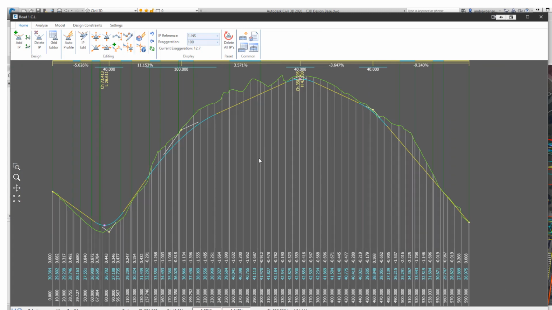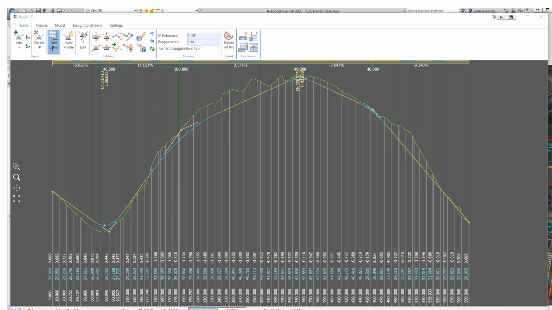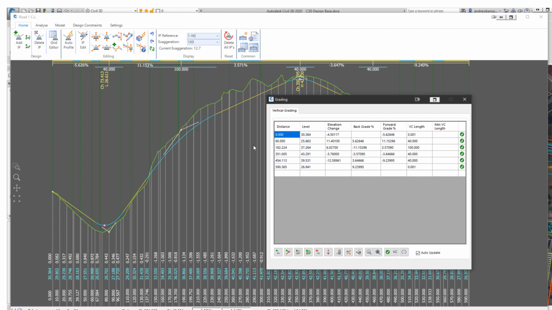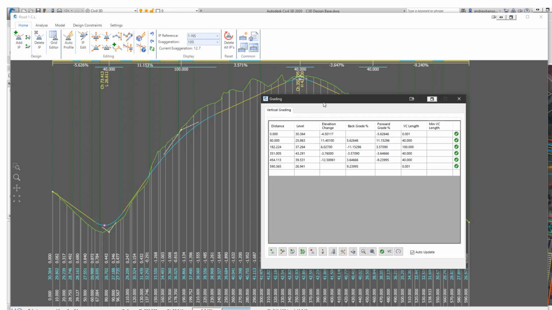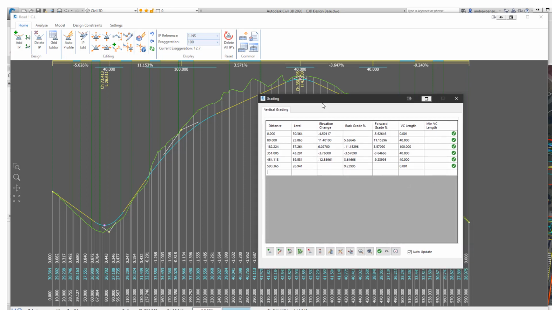Another way to edit IPs is by using the grid editor, and the grid editor will list all my IPs, their level, grades back and forward, and the vertical curve length. And you can also use the grid editor to add extra IPs as well. So I can just start typing in where I want an IP and hit enter, and it'll add the IP for me. I might come back to the grid editor when I do the rural road design, just to show you a few extra tools that are available.